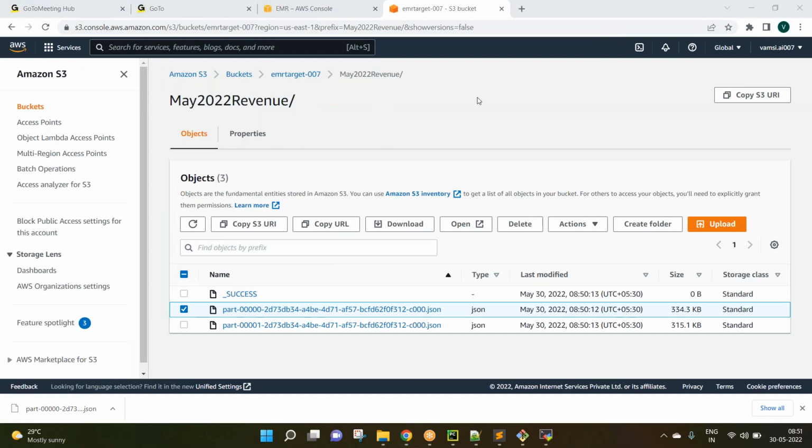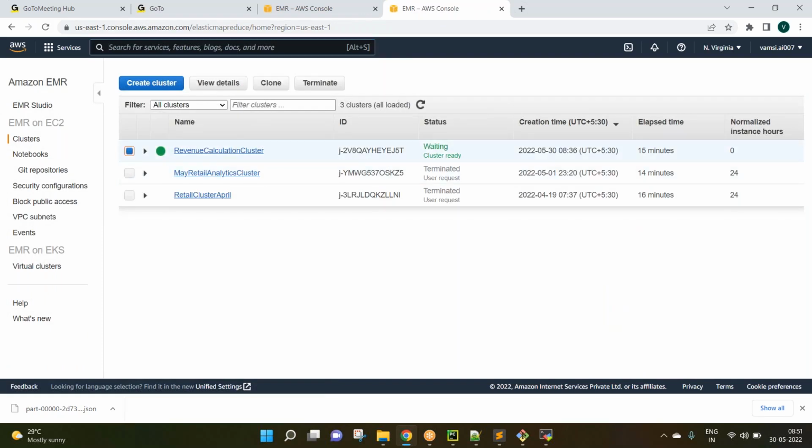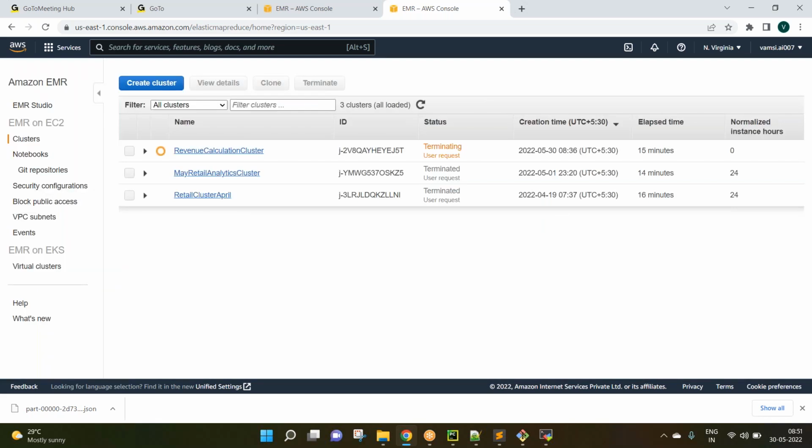So guys, one important thing is the EMR cluster that we have created is not free, it is paid. You have to terminate it once your work is done. So just go to EMR and select this EMR cluster and click on terminate. Don't forget this step, otherwise you will be billed. Make sure you terminate this cluster.